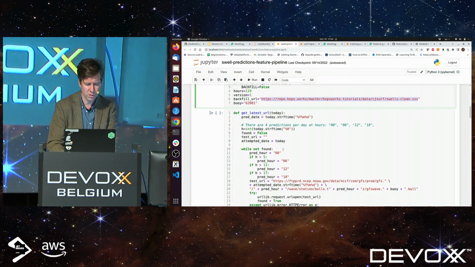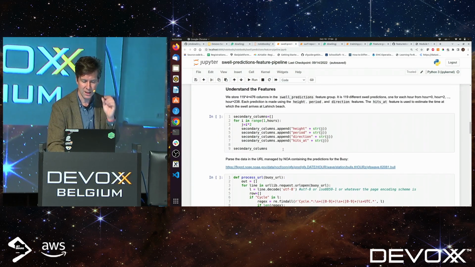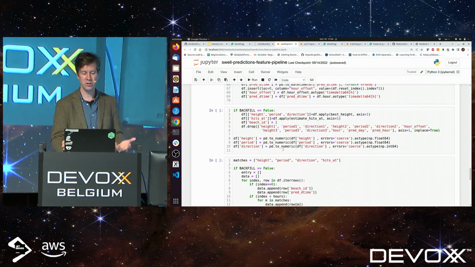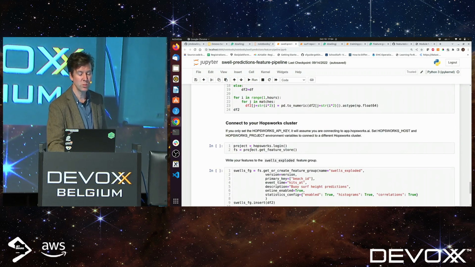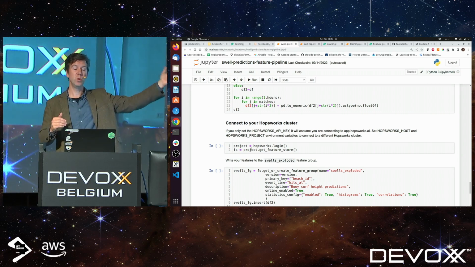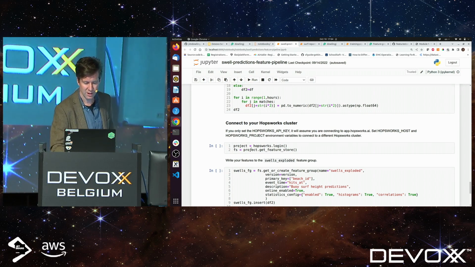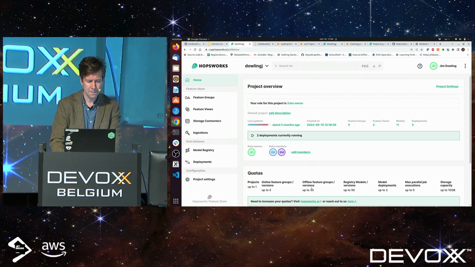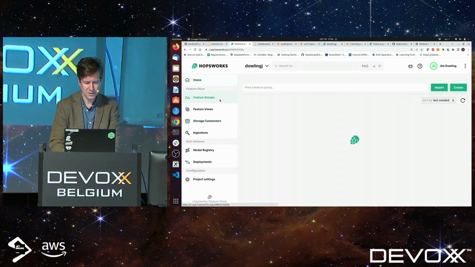OK, I'm not going to walk through this, but it's basically doing the same thing. It's building up a data frame. Our data frame will contain our features. We can see here the features are the height, the period, and direction. In this case, we have a lot more because we also are making predictions for the next 2 weeks. So we're actually going to have, I think, a total of 400 of them. And then we write them as a data frame to the feature store. OK, and then that ends up in here as a table of features.